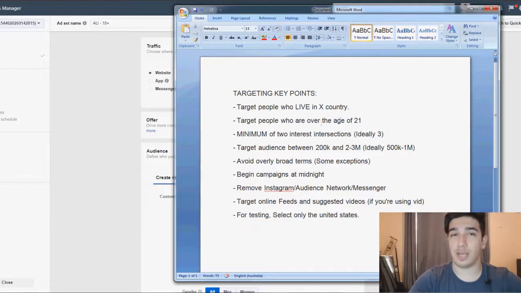Target people who are over the age of 21. Guys, there's pretty good evidence that people under the age of 21 are less likely to buy online because they don't have a credit card or they don't have as good of an income. So make sure you make the minimum age 21.